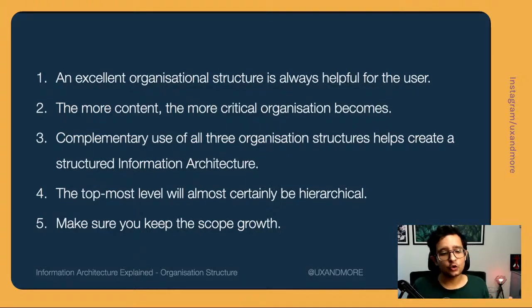A site with only 3-4 pages can get away with minor organization because the content is restricted, but still, regardless, an excellent organization scheme is always helpful for the user. The second thing is, while it's essential to consider the best structure for your content, regardless of how large or small your website is, it becomes much more critical as the size of the website or the size of the content increases.